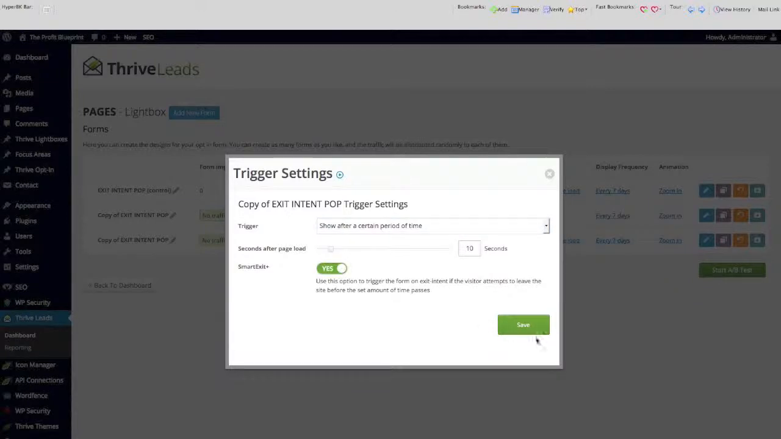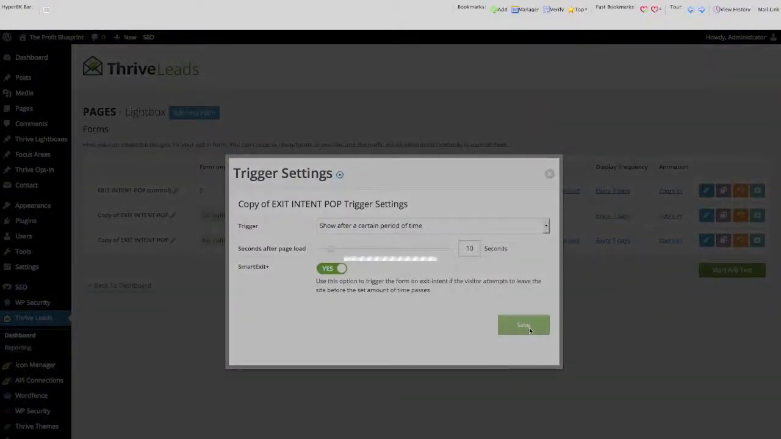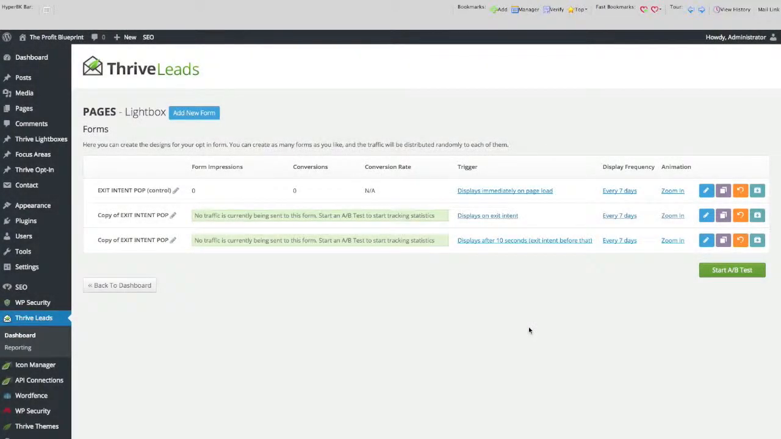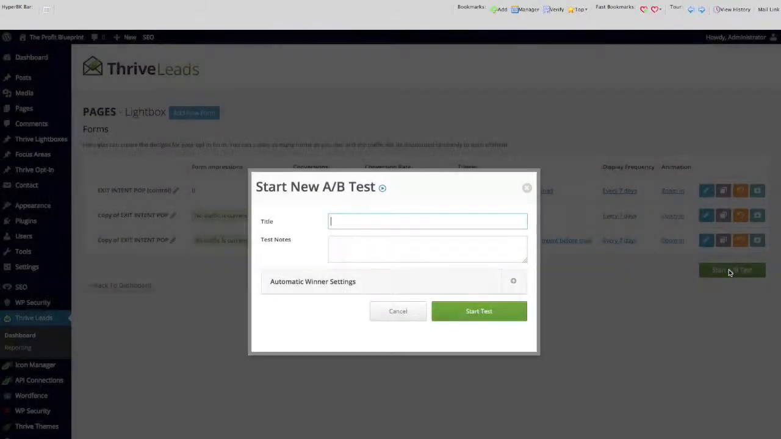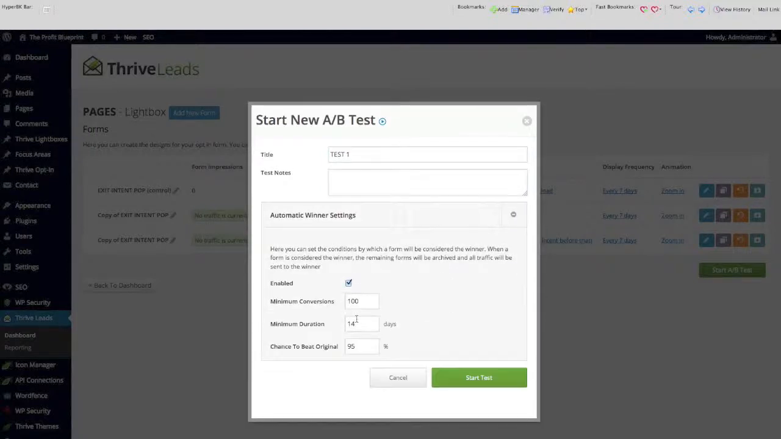And then put, yes, smart exit. All right. So what you can do, you can play with the headlines with different designs here, or you can just play with the triggers, and you can start an A/B test. Test 1. Automatic winner settings enabled. Minimum conversions 100. Minimum duration 14 days. Chance to beat original 95%, which is standard. P-value 0.05 confidence from statistics.